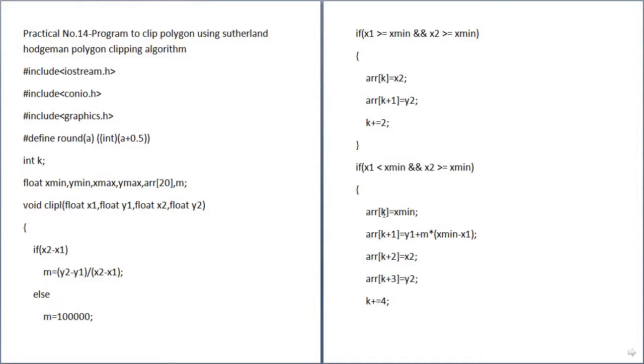We calculate the array of k is equal to xmin. We have to save the array of k value equal to xmin. Then array of k plus 1 is equal to the intersection point, that is y1 plus m into xmin minus x1. And k plus 2 is equal to x2, k plus 3 is equal to y2, and we have to increment k four times, that is array of k equal to xmin, k plus 1, k plus 2, k plus 3. In the earlier case we only increment 2 times, that is array of k and array of k plus 1. Here it is 4 times, that is k plus 1, k plus 2 and k plus 3.